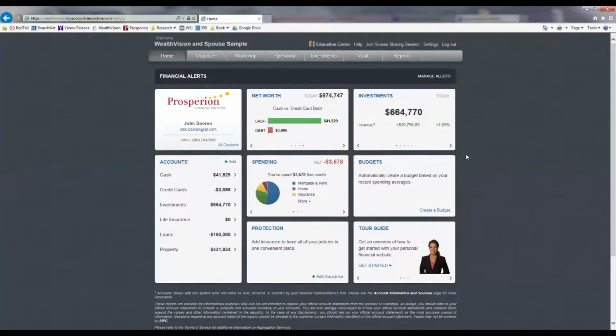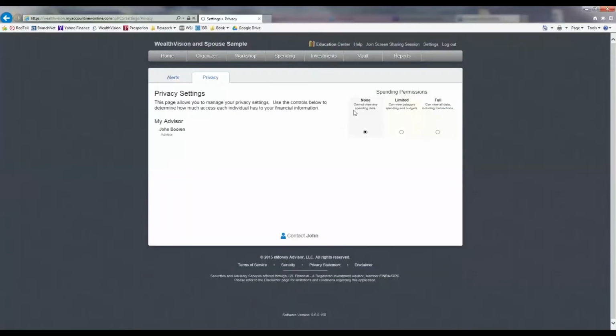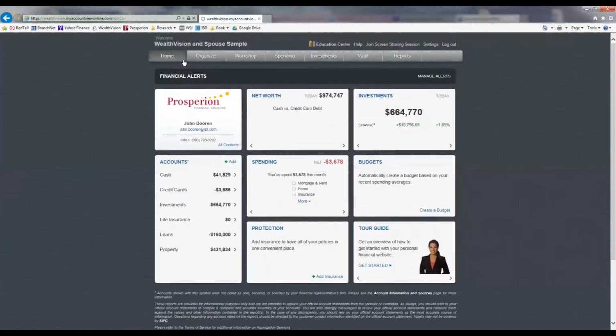Before we get started, it's really helpful to adjust one setting in your Wealth Vision account. To do that, we're going to click on Settings in the upper right-hand corner, and then Privacy, and you can change the spending permissions to Limited. What this does is it allows us to see the general categories of your spending, but not any specific transactions. We don't really care about that. It's just helpful to know exactly what cash flow looks like rather than just a ballpark estimate when we're doing planning and reviewing for you.